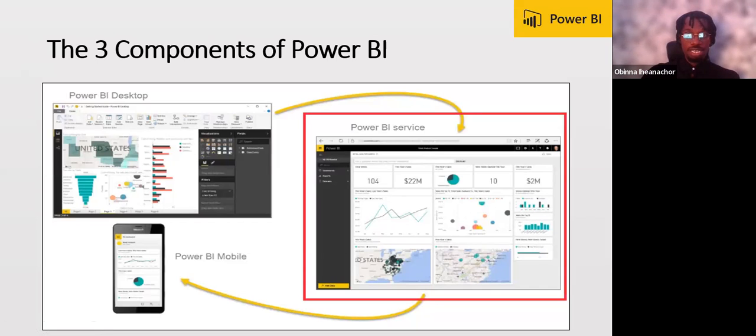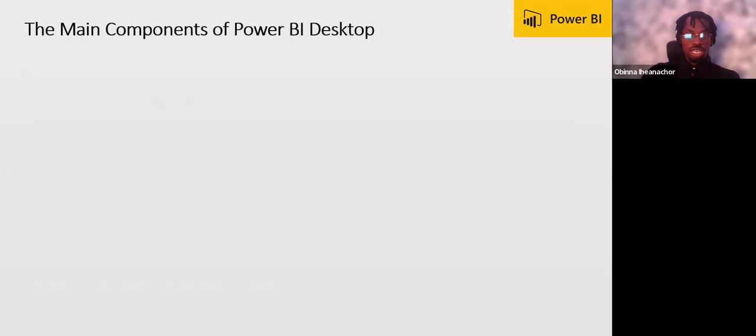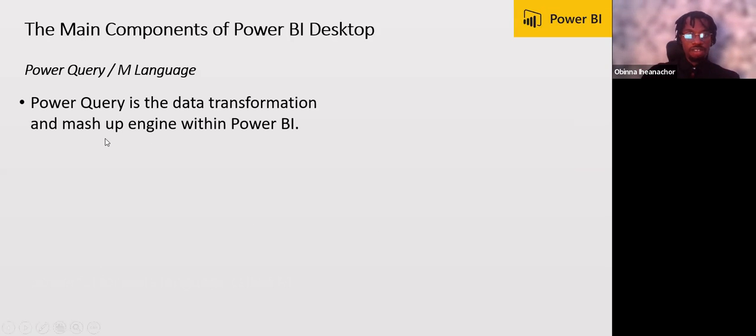We've understood that Power BI Desktop is an application you install on your local device, and it's where you create your reports. So let's look at components now of Power BI Desktop. You install the local app on your laptop, and you're trying to create reports. Let's see the different components of Power BI Desktop. The first component we'll look at is Power Query. And what is Power Query? Power Query is the data transformation and mashup engine within Power BI.